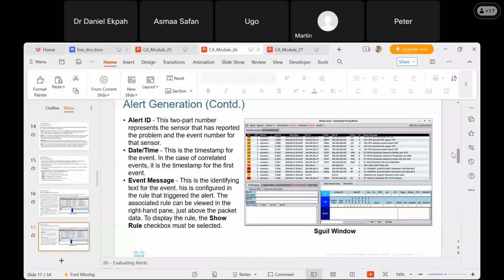And then the alert ID. The two-part numbers represent the sensor that has reported the problem, and then the event number for the sensor. And so it also gives you the date and time when this event happened. It also gives you the event message.